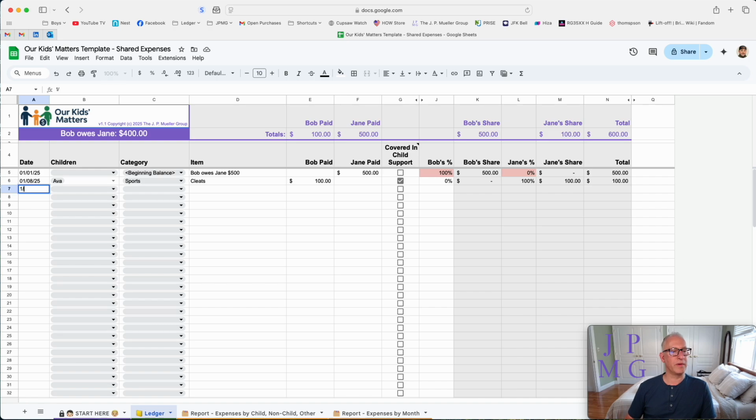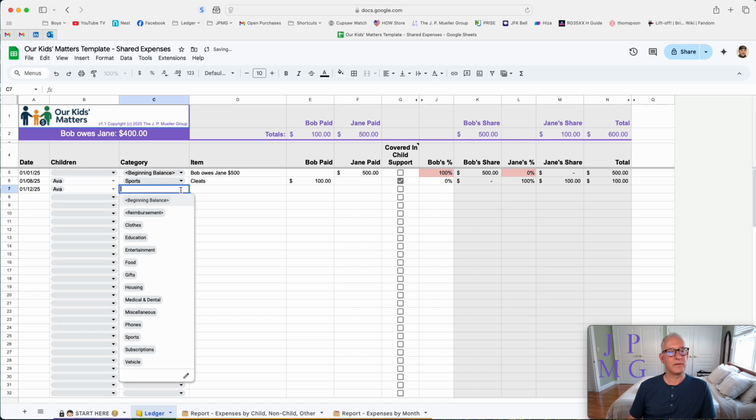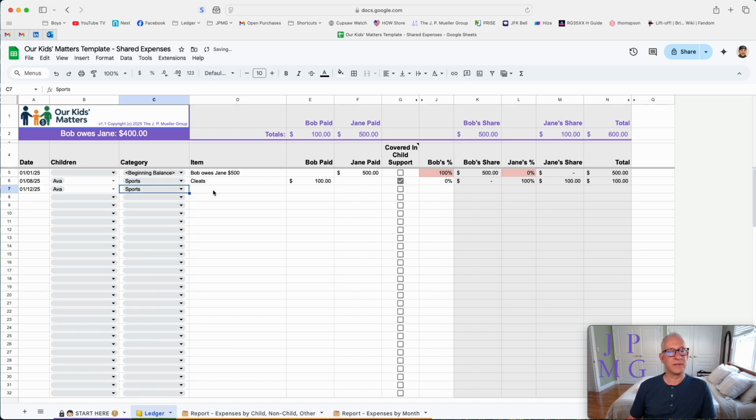Similarly, we'll enter another one. We'll say Ava, some additional sports equipment. Let's say socks and a soccer ball. And let's say it was another $56. And again, we'll choose that it's out of child support. And you'll notice that now Bob only owes, or does owe Jane, $344 instead of that original $500, right? Because this gets credited against what he owed.